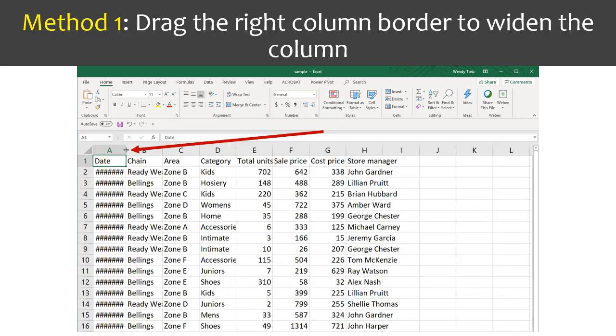Move the cursor between columns A and B, hold down the left mouse button, and drag to the right to widen the column. When you position your mouse between the two columns, you will see the cursor change to a double-headed arrow. Once the cursor changes into the double-headed arrow, you can drag to the right to widen the column to the desired column width.